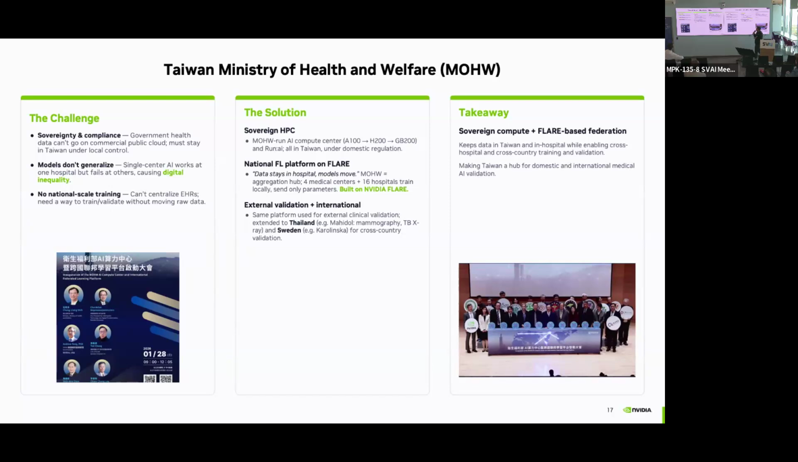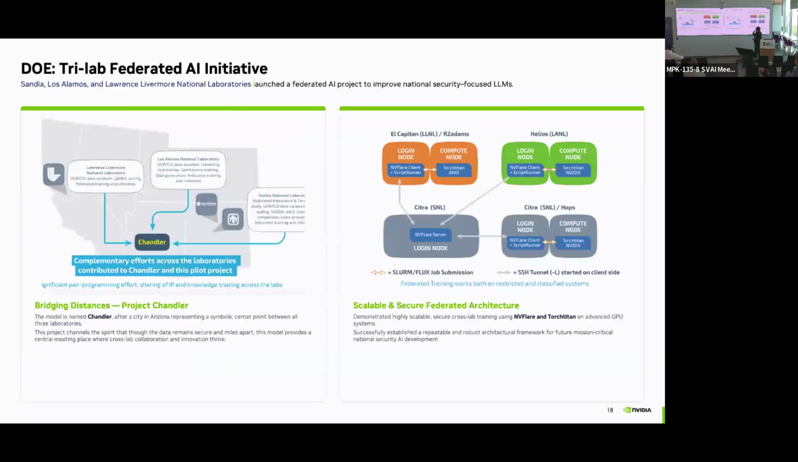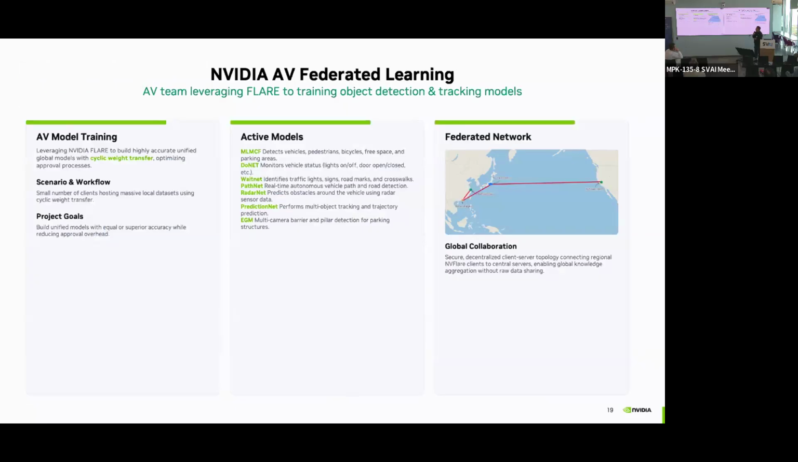So this is an inaugural picture they had, with the 16 hospitals at this event. And later on, the Taiwan Minister of Welfare said in a TV interview that in five years they're going to expand to 450 hospitals. So where are the GPUs running, in the government data center?